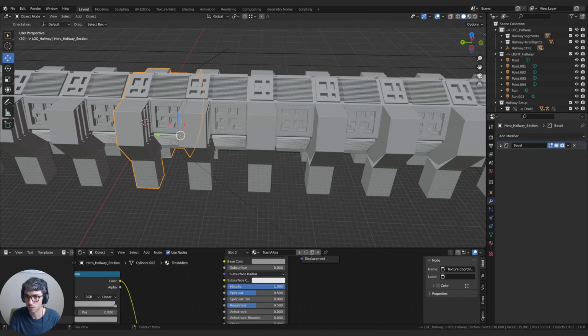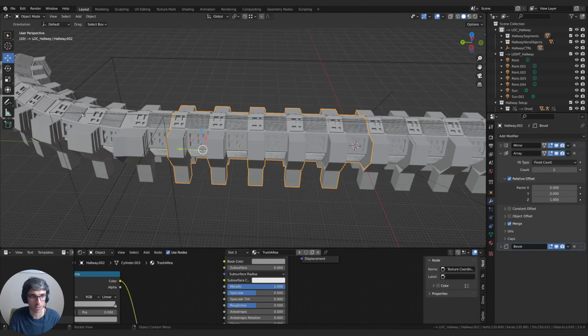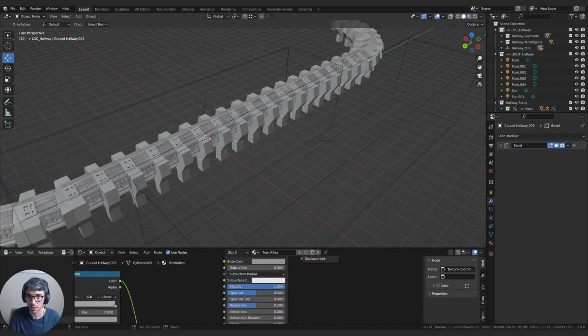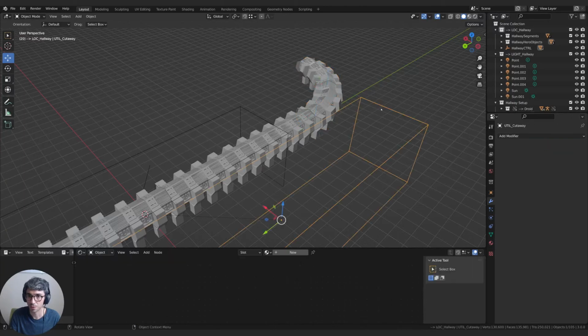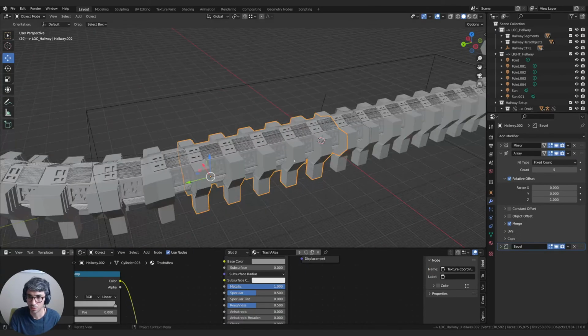Is there one on this too? Bevel, Boolean. I'll get rid of the Boolean because we had this Boolean thing that was like cutting it away, but it worked out we didn't actually need that. Yeah, this thing, we don't really need this. We can delete that. So that's good.